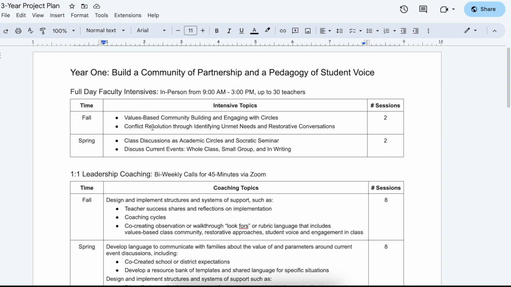If you have 2 days in August or something and you're about ready to start the school year, these are great to do. Build the values, co-create them, and engage with circle protocol, so you have some sort of protocol to house the discussion you're having with staff and students. Then I would do some conflict resolution work, using the acronym BASE needs: belonging, autonomy, survival, and enjoyment, and identifying unmet needs and a restorative conversations framework.